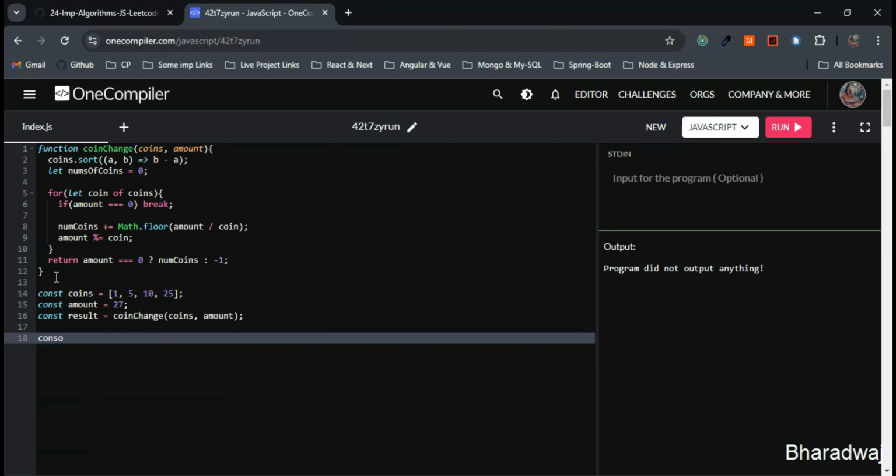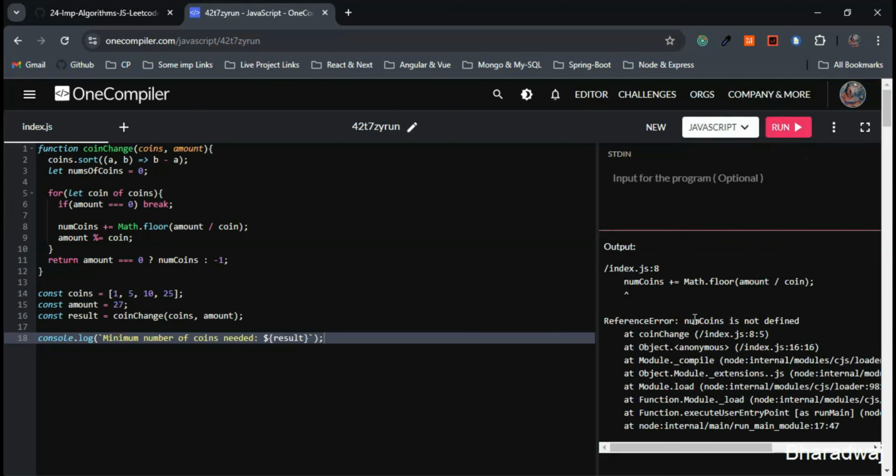To print, I'll make use of the console log. Let me make use of backticks and template literals. Here, I'll give minimum number of coins needed, and add the result over here. Yeah. Let me run now.